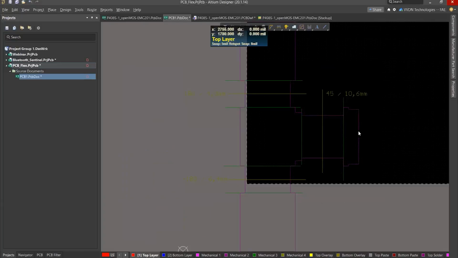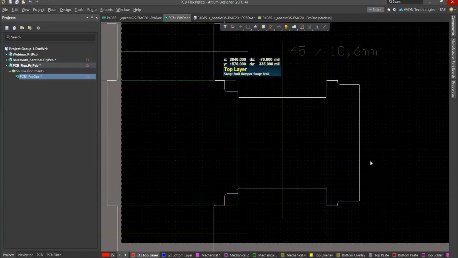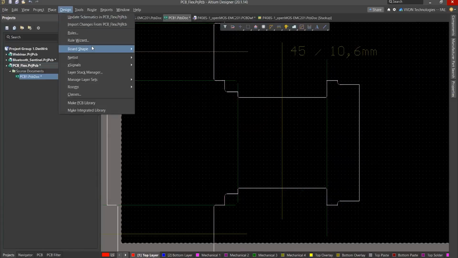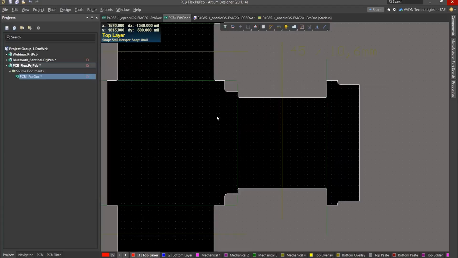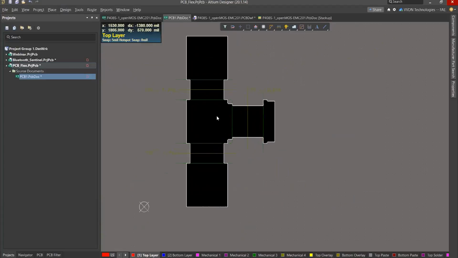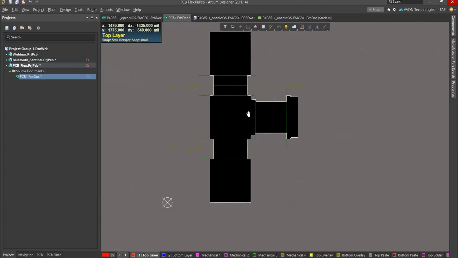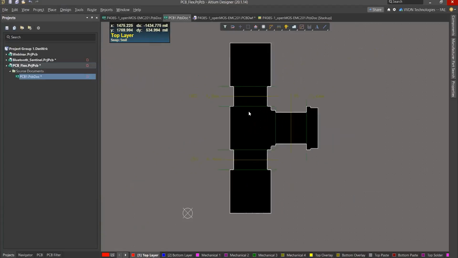So you can choose this one, click Tab. The board outline will be selected, and then go to Design, Board Shape, Define from Selected Objects. So mechanical people will share this DXF file and we can import it directly.